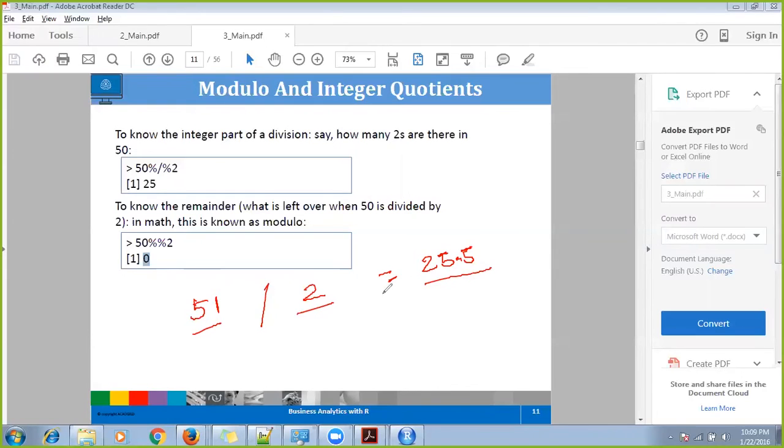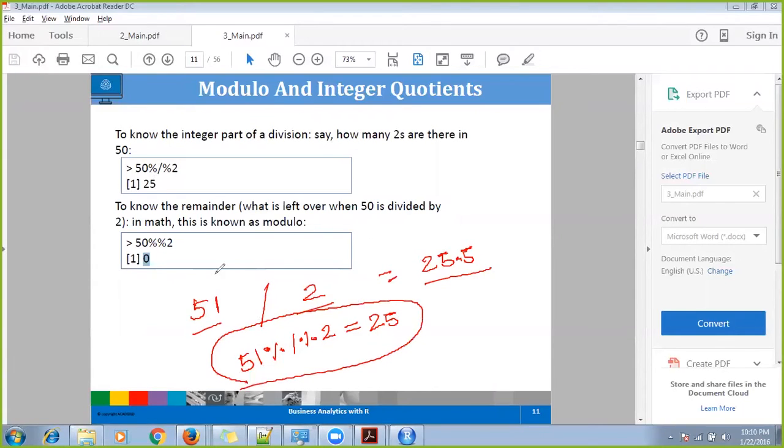So to get the integer part only, instead of 51 divided by 2, you just write 51 %/% 2. It will return you 25. Here with 50, however you write it, it should give you 25. If I write 50 by 2, it will give me 25, and 50 %/% 2 also gives 25. But a better example is 51. Try it with 51, you will know the difference.